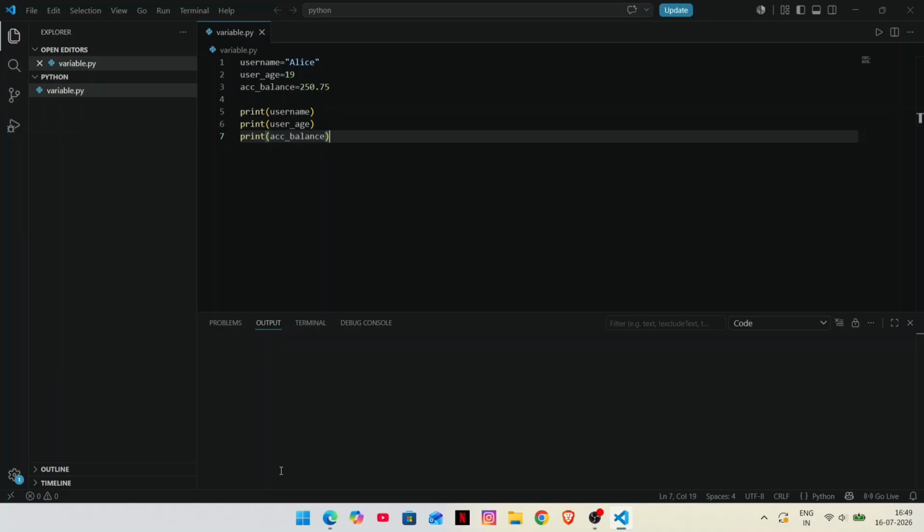Notice the syntax here. In standard mathematics, the equal sign means both sides are perfectly identical. But in programming, the symbol is called the assignment operator. It means take the value on the right hand side and inject it inside the storage box on the left hand side.